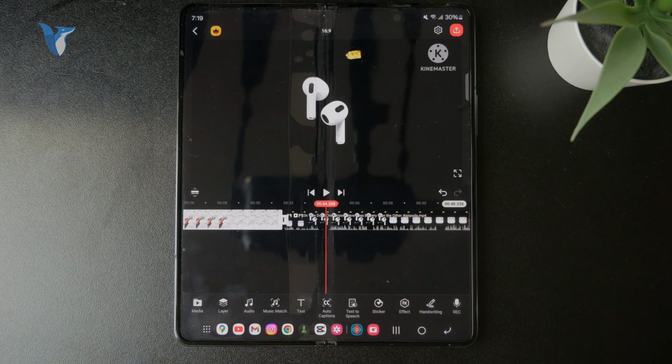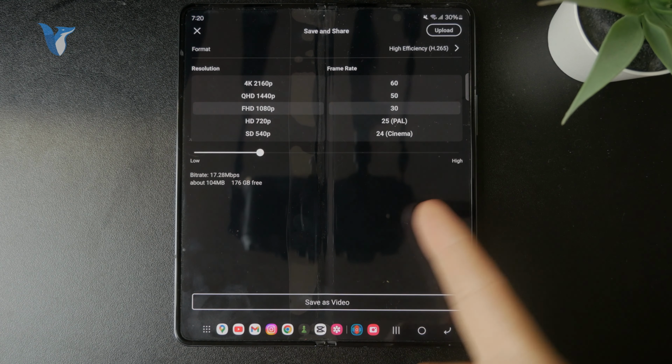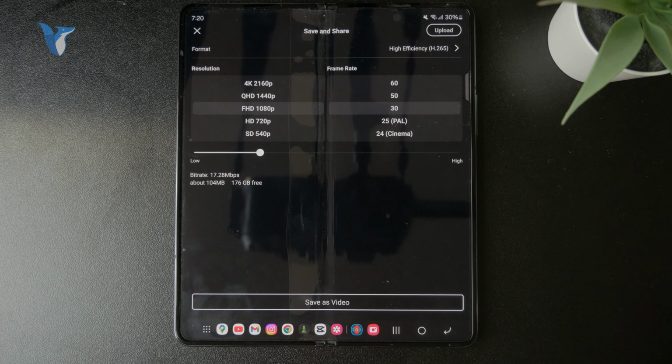Of course, once you are done, do not forget to export the whole thing to actually end up with the file saved in your gallery. So you have to click on the share button, choose the export settings, and you can just save it as a finished project. So that's how it generally works.